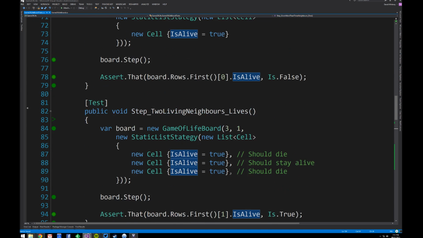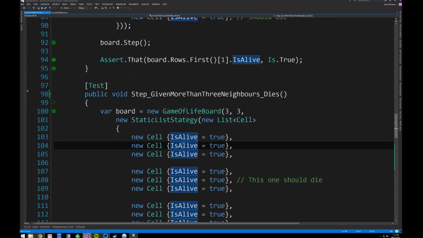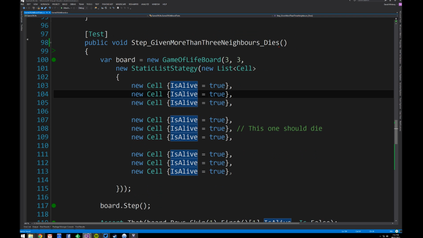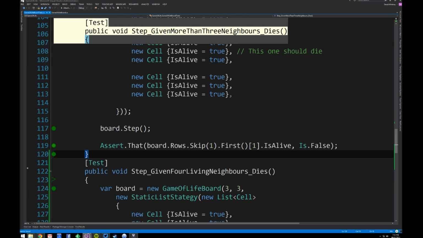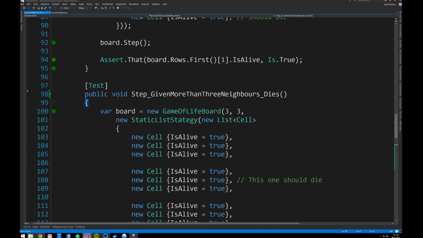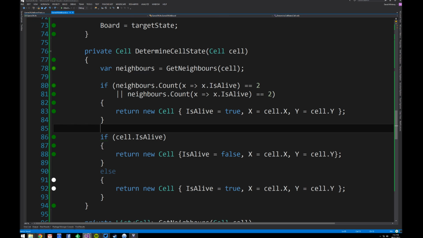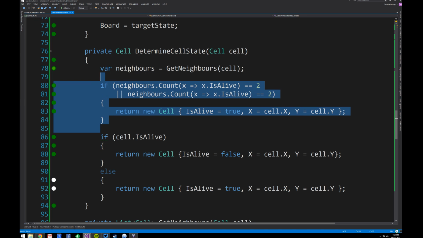Is that just the same test there? So that's more than 3. And more than 3 dies, so that's all more than 3. It's exactly the same test, given 4. I think actually I've got all the scenarios here. Which one haven't I captured? So if it's 2 or 3 it's alive. If it's less than 2 it dies. Let's just add these rules in and see if they work.